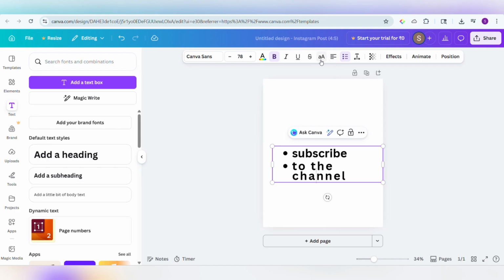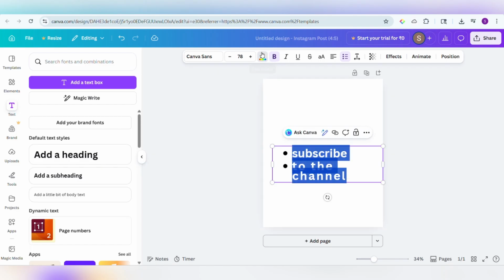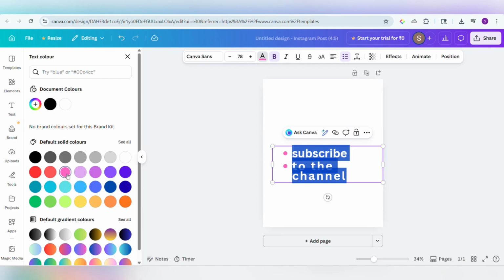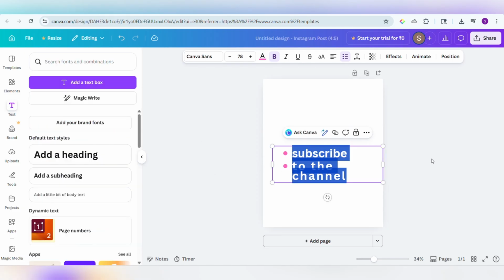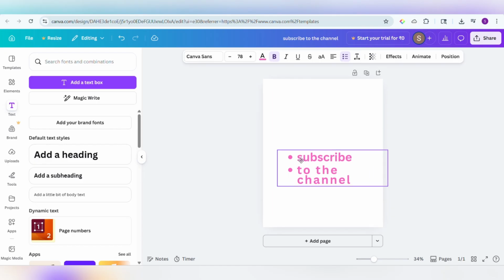Now, here's how to give your bullets a different color from your text. First, highlight the entire list and change the color to whatever you want the bullets to be. Then, separately highlight the text only and change it to your desired text color. This way, the bullet color stays separate from the text color.